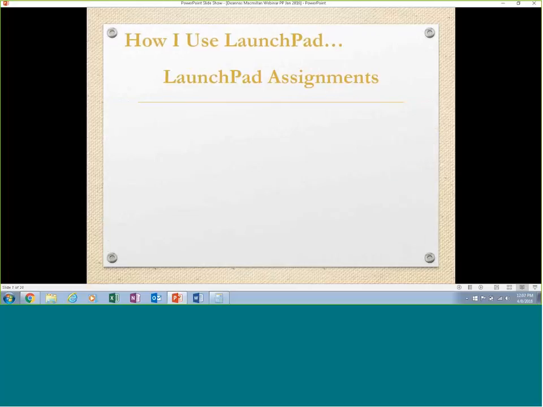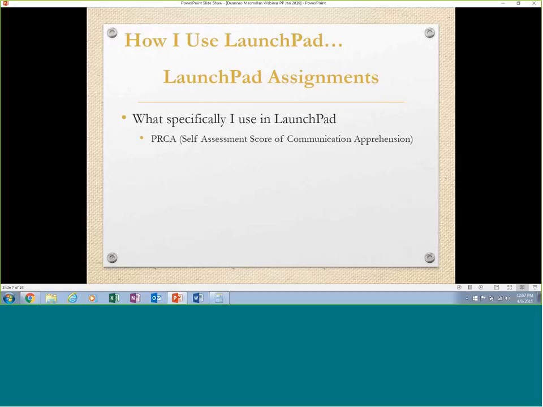Now let's talk a little bit about LaunchPad specifically once we're in there and the different assignments that I find helpful for my class inside LaunchPad. First of all, there are some self-assessments. If you're not familiar with a PRCA, it's just a personal self-assessment score of a student's apprehension or their anxiety towards communication and public speaking. I have a student take this at the beginning of the semester and at the end so I can see where they're at and how I can help them.